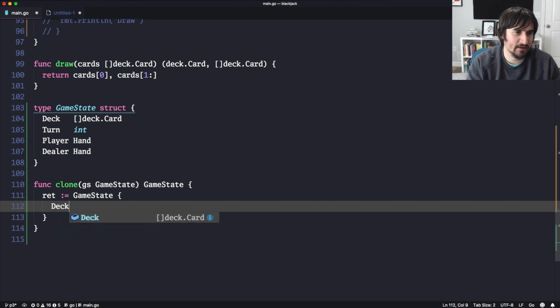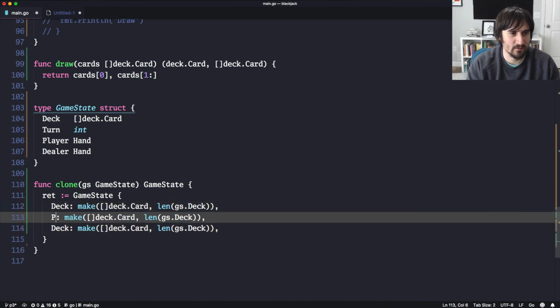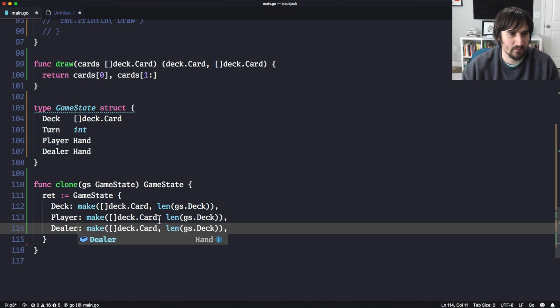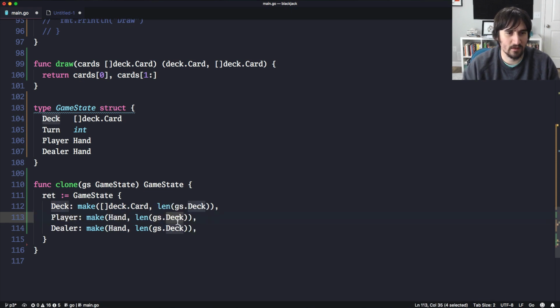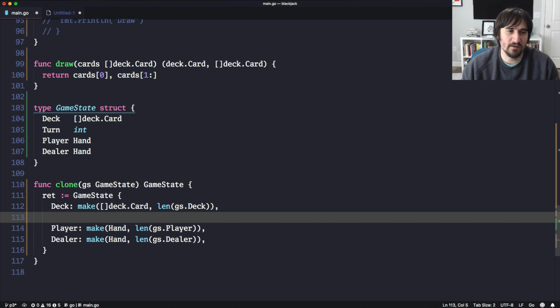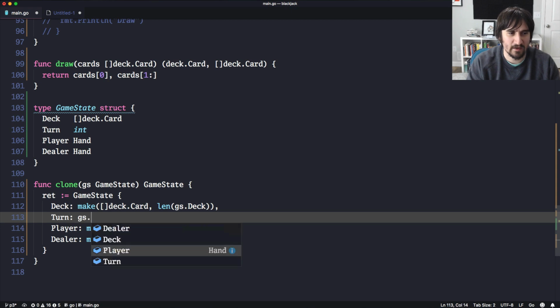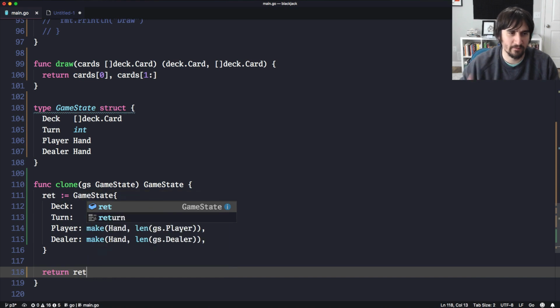So what we want to do here is deck is going to be make, it's a deck.Card slice, and its length is going to be gs.deck. And then I'm just going to copy this three times because we're going to have player and we're going to have dealer. Both of these are of the type Hand, and I don't actually need the brackets up front. And then for this last part, it's going to be gs.player and gs.dealer for the lengths. So those are the three things that we need to make the slices for. We're going to have to use the copy function on them. And then finally the turn. For this one, we can actually just use gs.turn. That's completely fine.